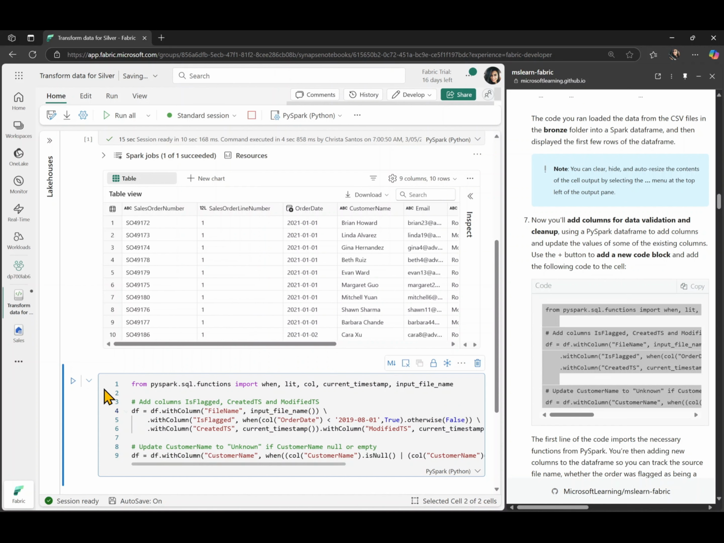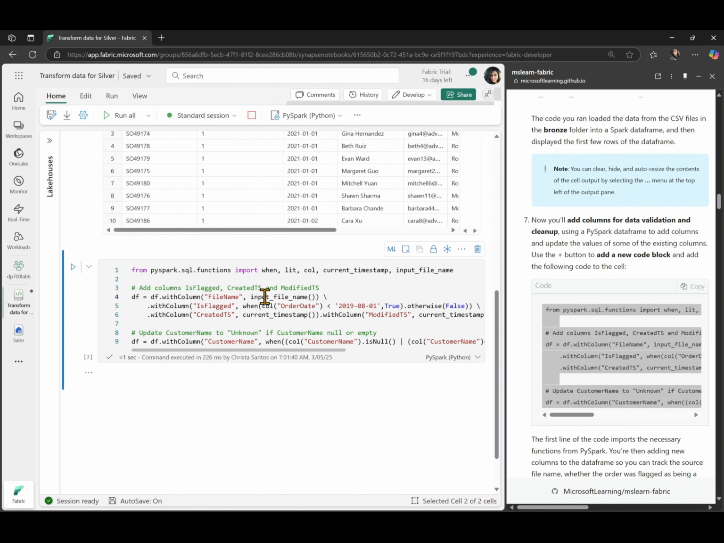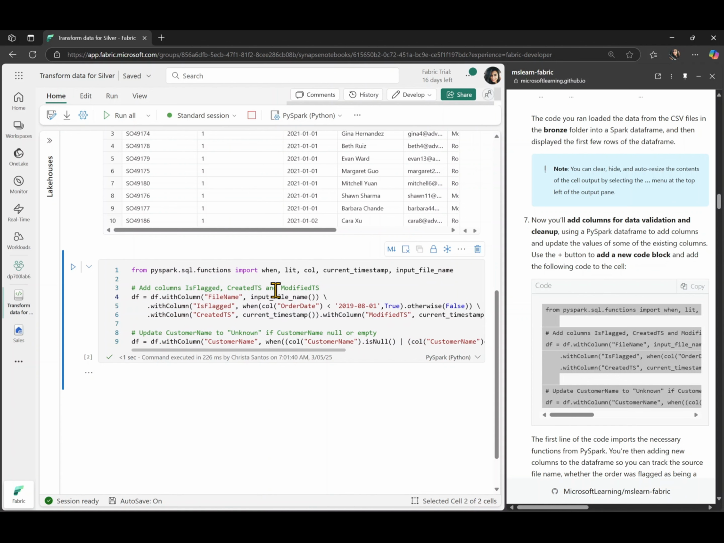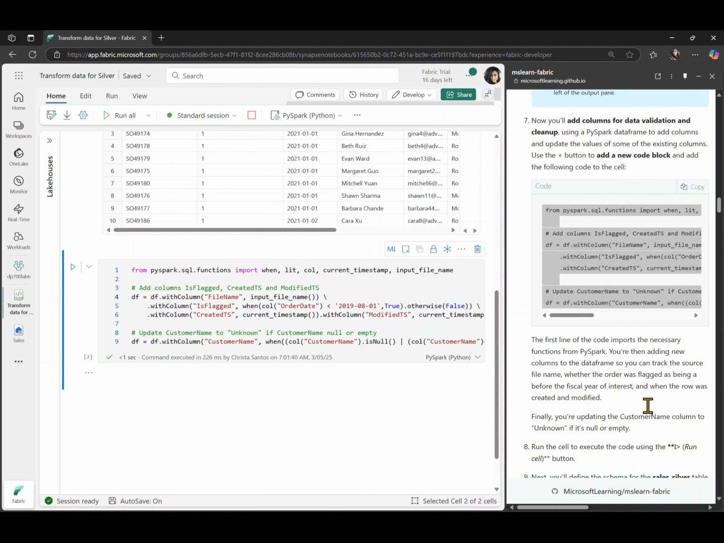So let's run this. So what are we doing in this code block? We're creating new columns called file name, is flagged, and created timestamp, and if customer name is null or empty, we are updating the customer name to unknown, for example. Okay, so that's data validation, and here we're just creating some new columns. All right.